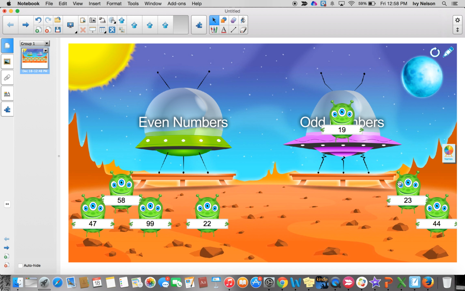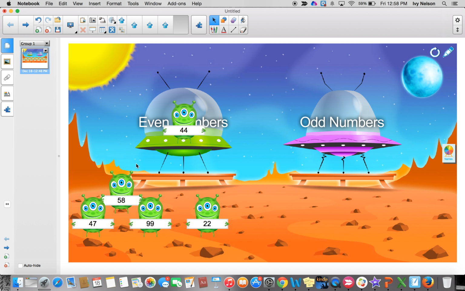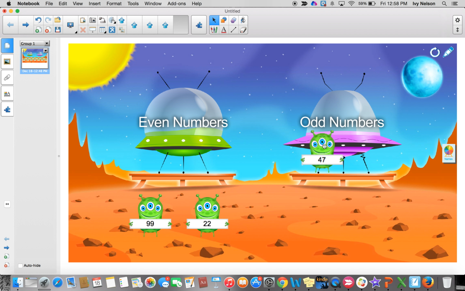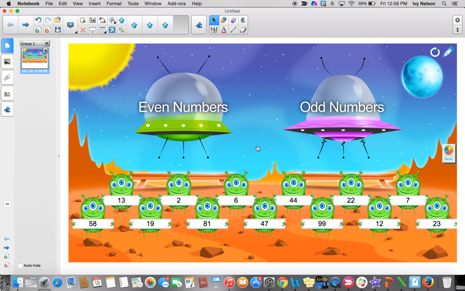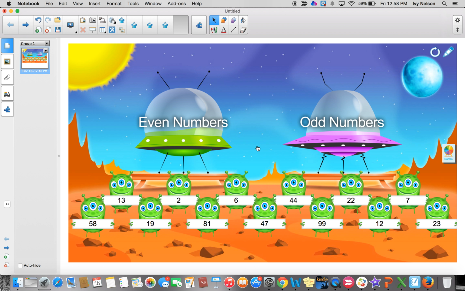As you can see, you have your evens and odds and things are all mixed up. So it's not like all the even numbers are on one side and all the odd numbers are on the other, just to make it a little harder. And then once you're done, you get this refresh button in the middle. So if we click that, it resets it all. And so students could do this over and over and over.